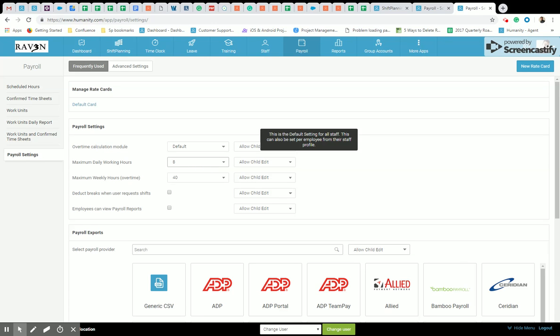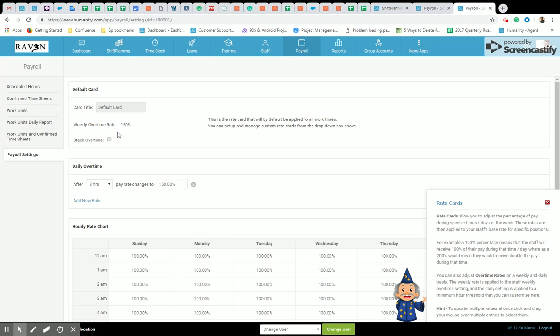8 hours, anything after 8 hours goes into overtime, and anything after 40 hours on a weekly basis goes into weekly overtime. Now, going to the default card, what I've done is added the weekly overtime rate of 150%, but I haven't checked the stack overtime option. For now, the daily overtime in effect is after 8 hours, pay rate changes to 150%. I'm not going to delete this one.